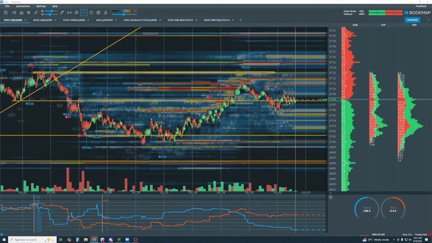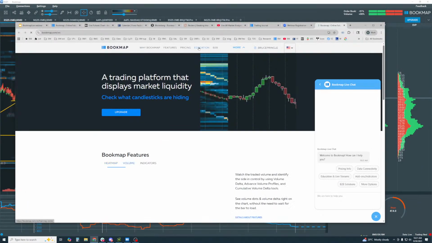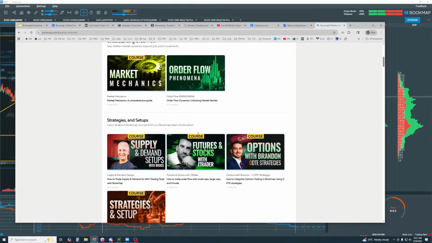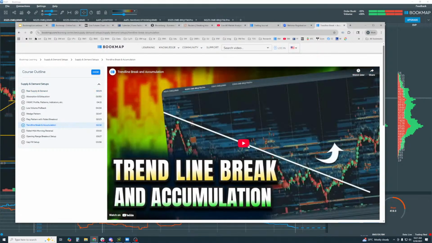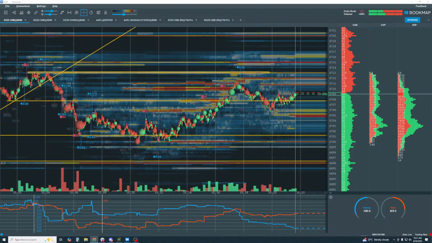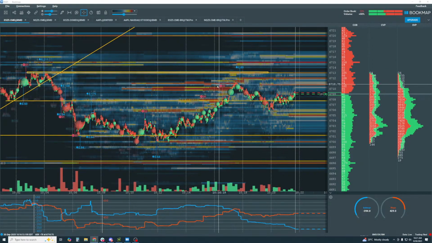All right. If you go to bookmap.com, education, and then scroll down to the supply and demand setups here, it is this one here, trendline break and accumulation, that we're talking about. You start here because you first need to understand what we're looking at, and then the setup and the criteria. This is what we're following in the pilot program. Okay, and we have some criteria here.